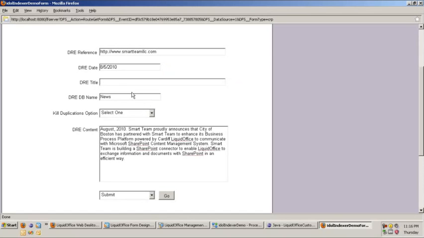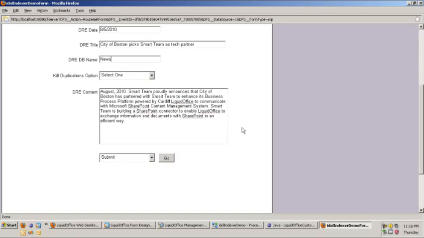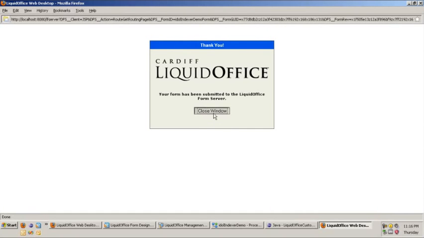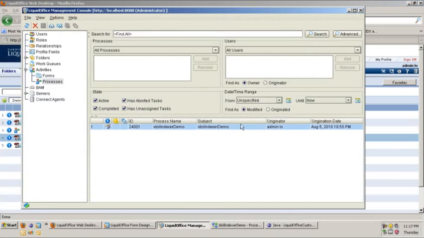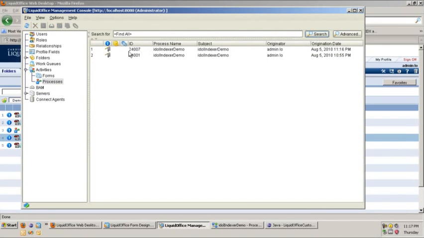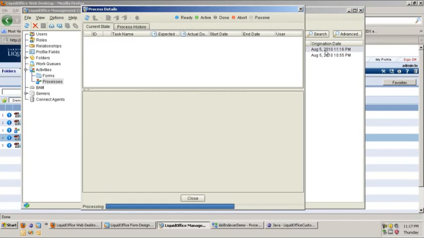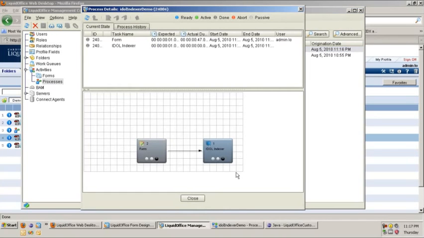And I'll just go ahead and select the date and specify a title. And select the duplicate option as none. And submit the form. And the form was submitted at 11:16. So if we go to our management console and we refresh, we can see the process, and we can see the origination date was 11:16. If we go in here, we can see that both tasks have been completed.